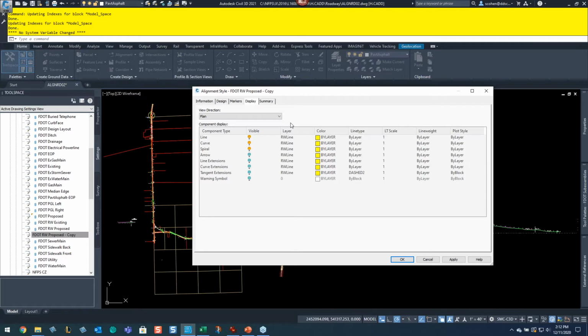Okay. Don't forget as well, with the alignment styles, or any styles for that matter, most of them will have 1 to 4 categories: plan, model, and section. In other words, in the plan view, what do you want it to show as? And that's basically right here. The model view is when you rotate the view, do you want to see the actual Civil 3D object?